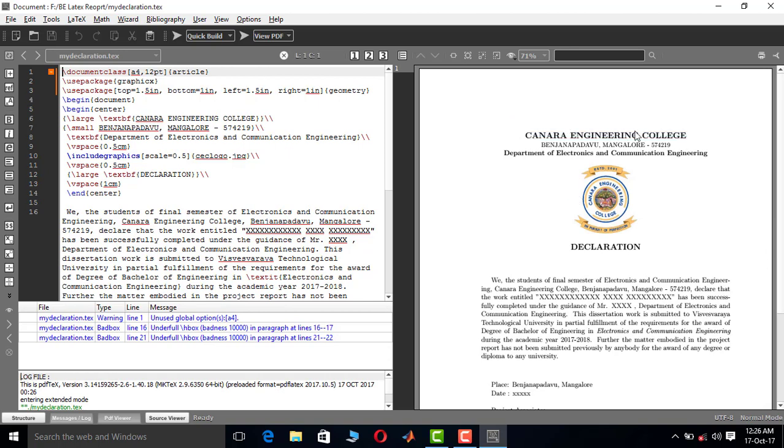You change your college name. Here I have put my college name, but you have to change your college name here. Instead of this you write your college name. In this place you write your college address, and in this place you write your department name. CC logo.jpg is my logo file which I saved it as.